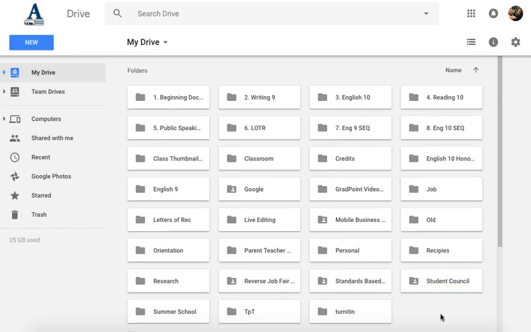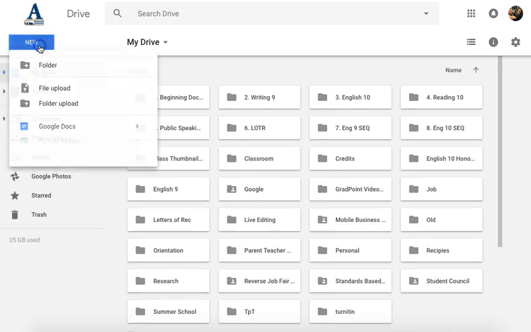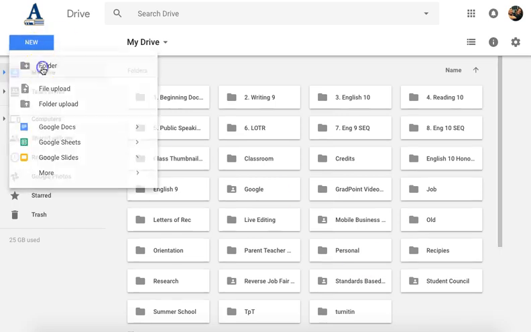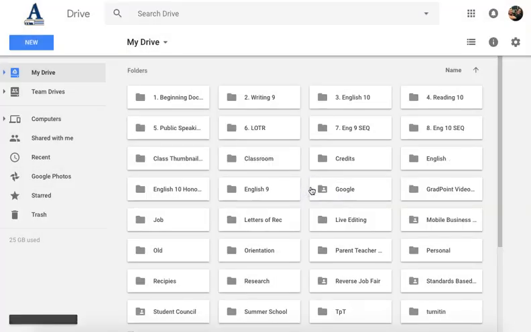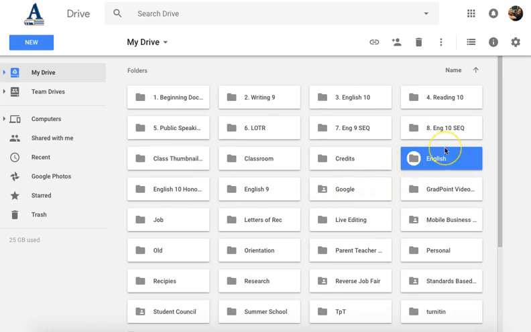You are going to need to, let's say you want a new folder. You click over here and you say folder. And you're going to title your folder. So let's say you're going to do one for each of your classes. So then you'll title this English. And it's going to pop up in alphabetical order where it belongs.